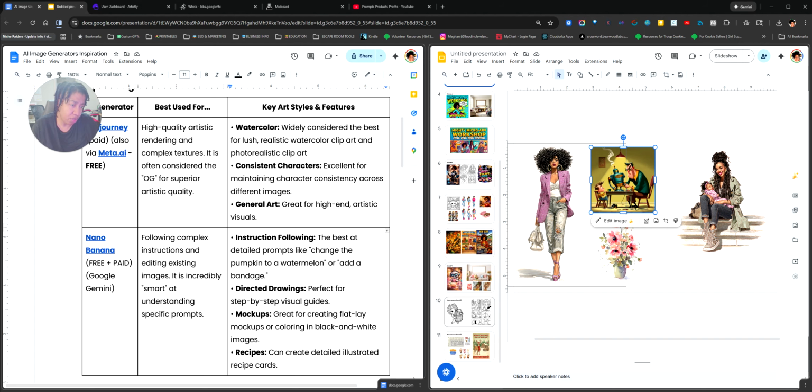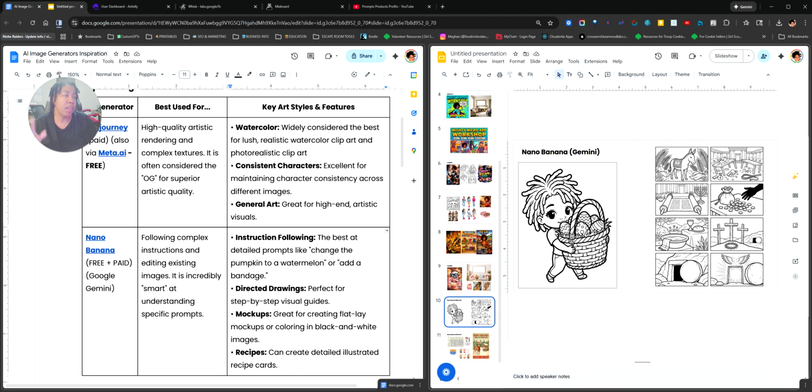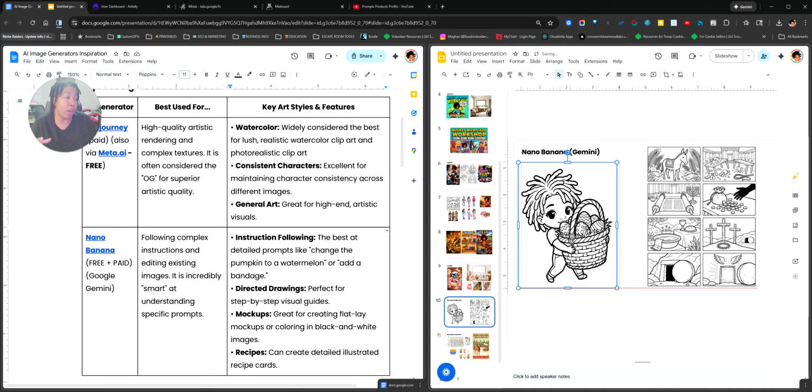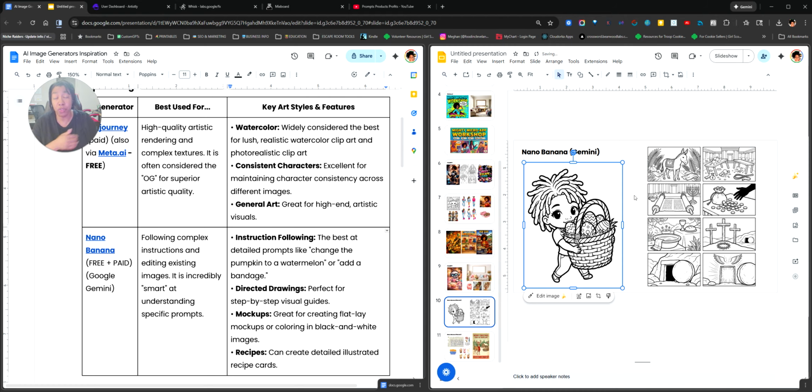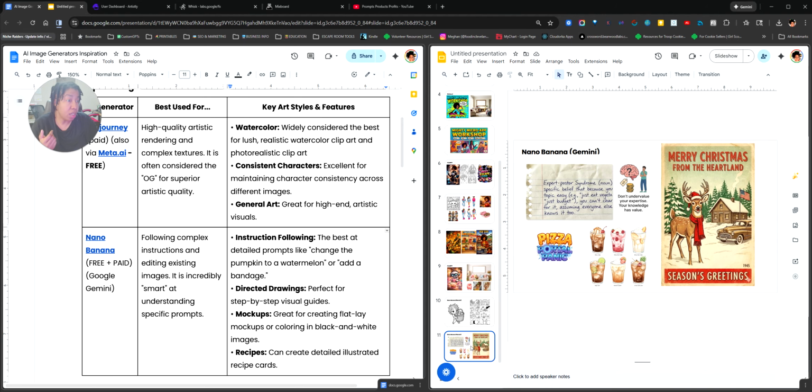Nano Banana, Gemini. Do I have one for that? I'm pretty sure that I do. Okay, so Nano Banana, Gemini, pretty good at instruction following, good at directed drawings and images. I was generating things for Holy Week for testing for Etsy and things of that nature, and it came out really good. Very good at coloring pages, the bold outline, it's pretty good too if you prompt it the right way. Good for mockups as well. Good for handwritten stuff, realistic things.